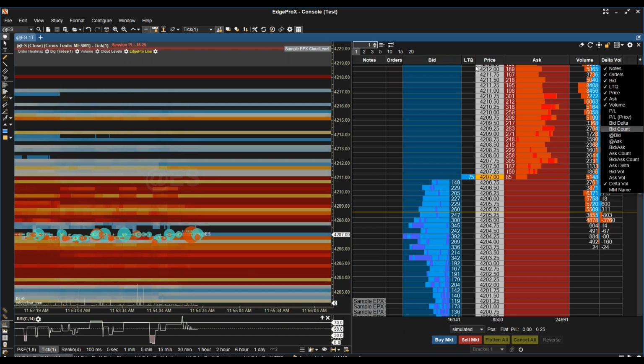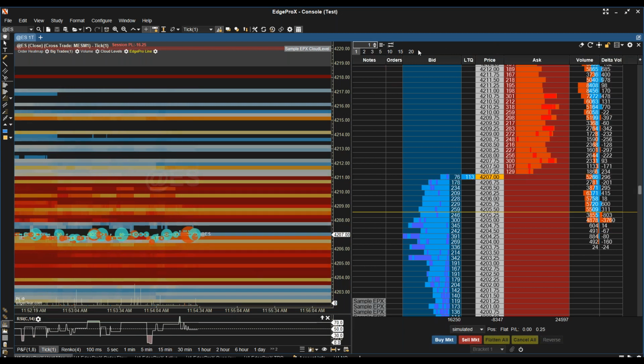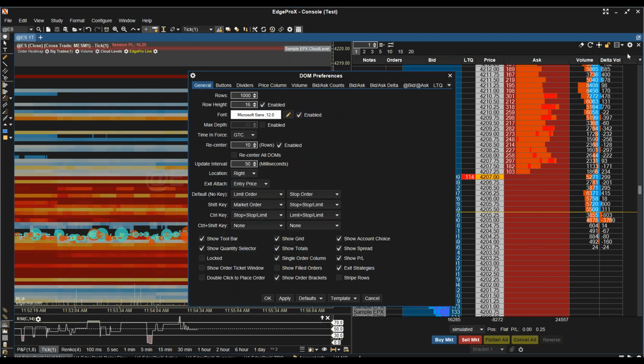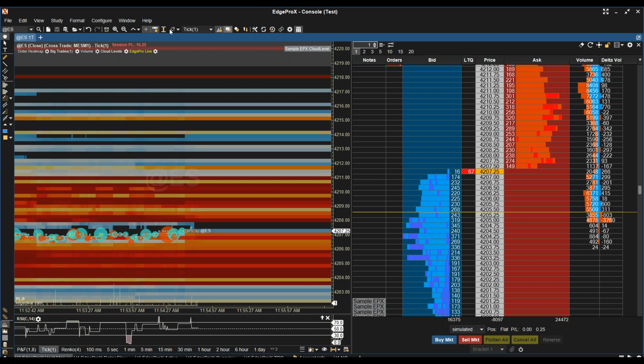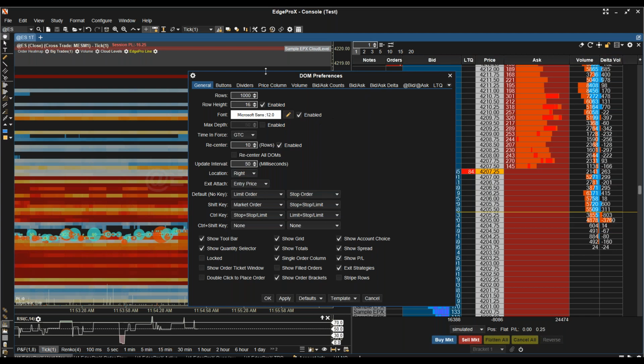So this can be accessed here, and this just adds columns here. The other features that our advanced DOM offers: if you go to the settings tab here, this is specifically for the DOM settings. And then if you were to go here, this is all settings. So if we go to the DOM settings, you can see that you can configure hotkeys.